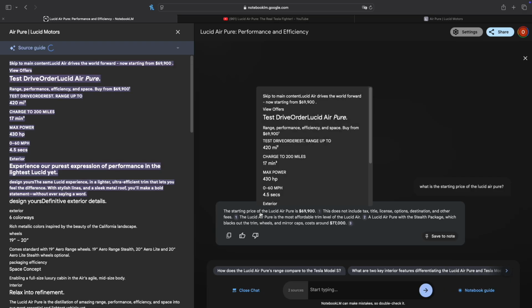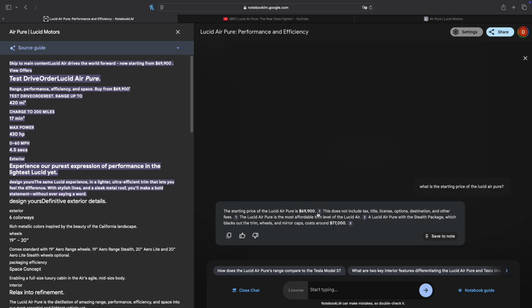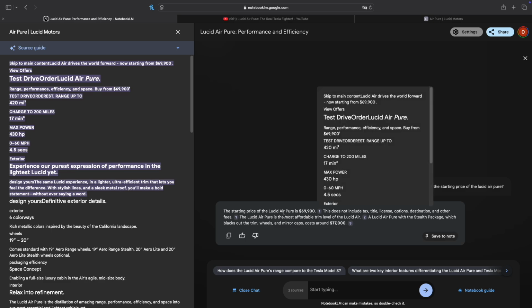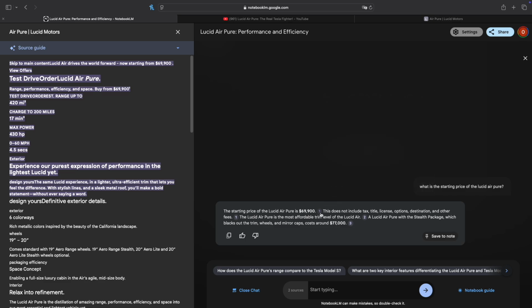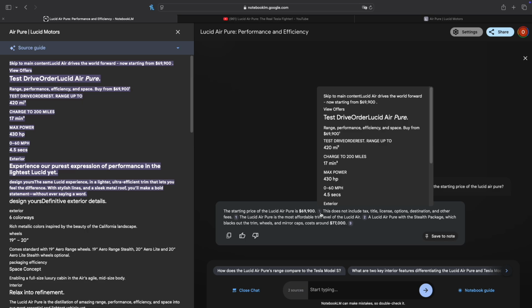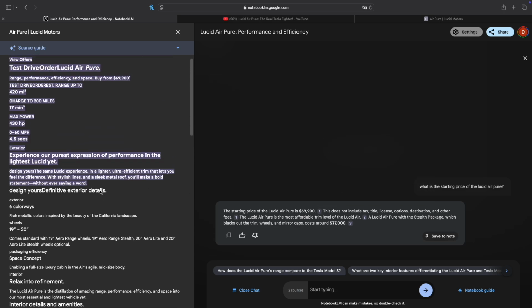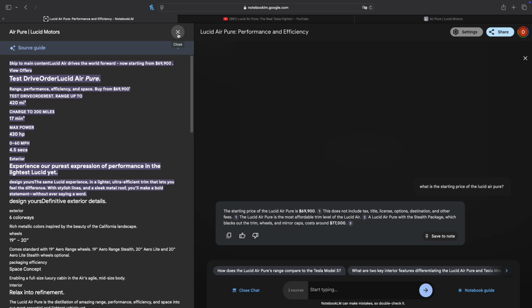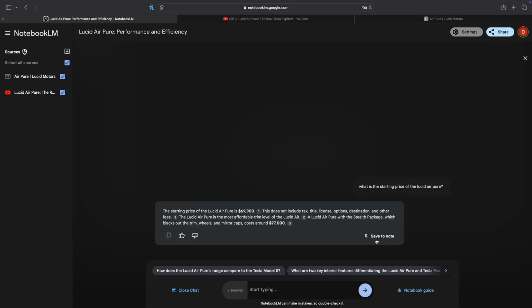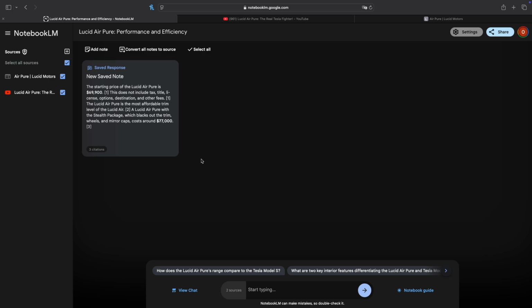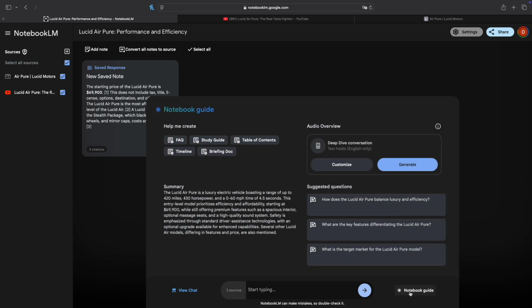As you can see here, which I think is really cool, it not only pulls data, it gives you the source exactly where it got that data from. So you can see this particular source, number one, was gotten from the first document, the first upload, which is the website itself. You can save this to the notes, and it's all part of one file. And then you can see another notebook guide.